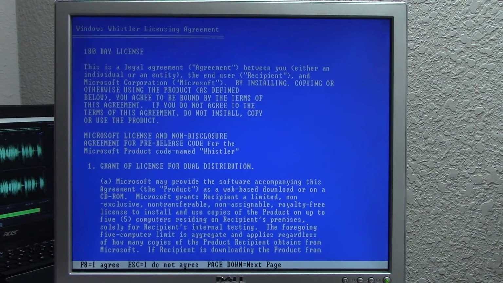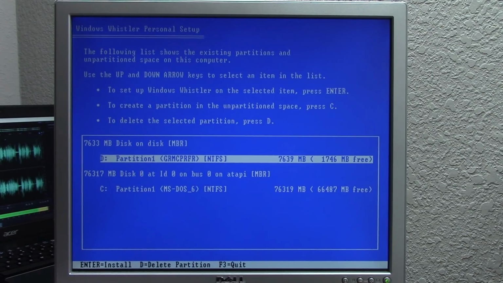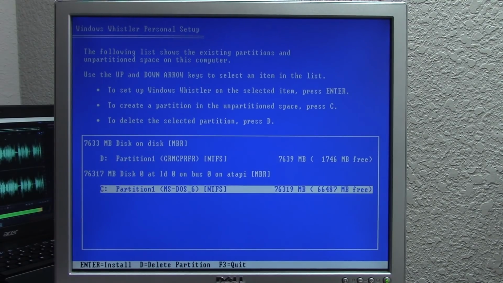Now first we have to accept the license agreement. This is a 180-day license, so we're going to accept that. Now I actually have a USB flash drive plugged into the back of this machine, so that's this D drive right here that's recognizing, which is an 8 gig drive. But if we press the down arrow key to go down to the C drive, you can see this is the one with the volume label of MS-DOS 6, which is what we did the massive Windows upgrade on.